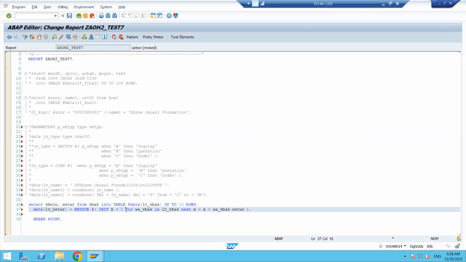And I'm using a for loop. You already know about the for loop; we explained it in the previous classes. In the for work area in LT_VBAK, this is the internal table where I'm getting the data, and this is the work area. This work area also we should not use outside of this line. It will work here only, and the declaration automatically comes here. It is not required to declare anywhere.